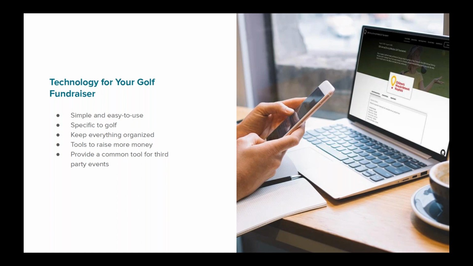It also makes it easier for you to activate any additional third parties that may want to run an event on your behalf. They come to you and say, I want to run a golf tournament for you. You say, great. You can get started with this technology platform. You'll be up and running in a matter of a few days. So that's really powerful when it comes to not only helping your existing third parties, but activating any future third parties that would like to raise money on your behalf.